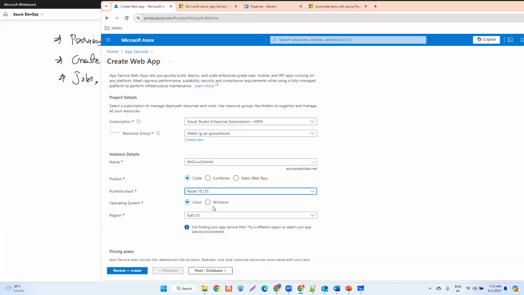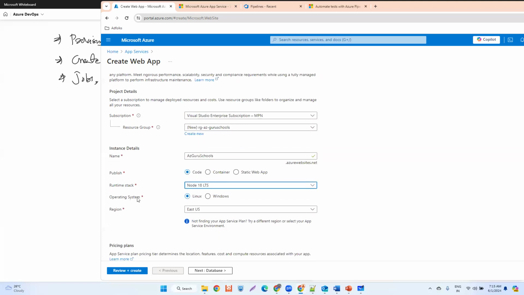And this operating system is definitely the underlying operating system, meaning the stack that we have. This runtime will be available in this OS, so we can go with Linux or Windows.